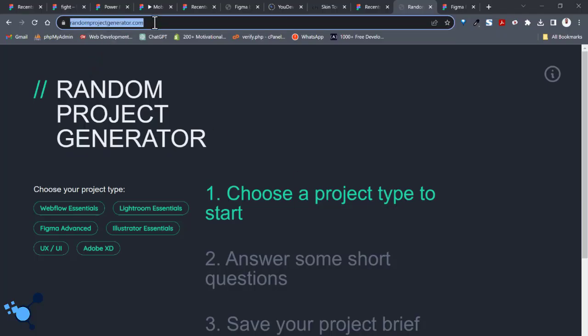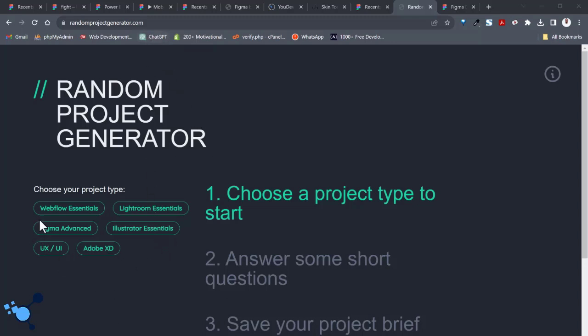Now there is a page called random project generator that I like to use for my user persona, which helps you generate various personas for various things you are using. Are you using Webflow Essentials? Is it Lightroom Essentials? Is it Illustrator? Is it Figma Advanced? Is it UI UX? Is it Adobe XD? Whatever you want to do, it helps you generate a persona around it. So, randomproductgenerator.com, and let's use UI UX since that's what we are working on, right?